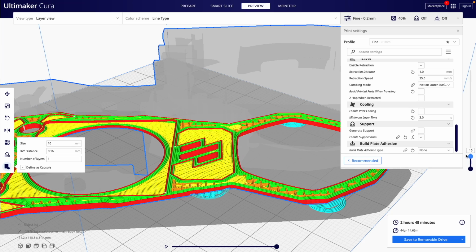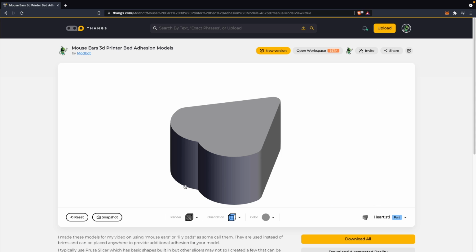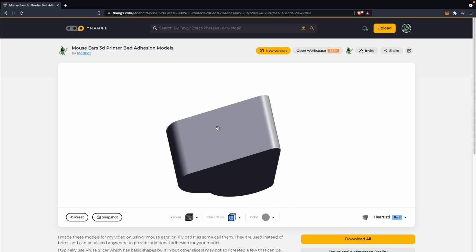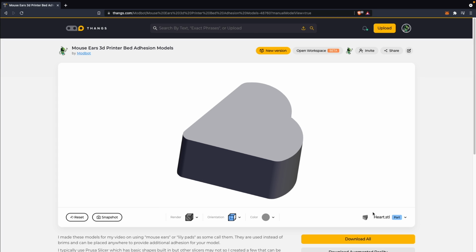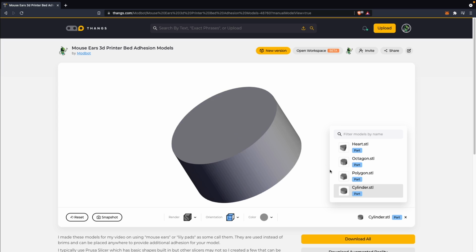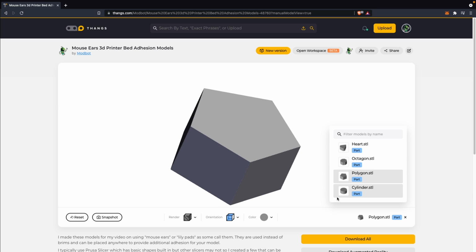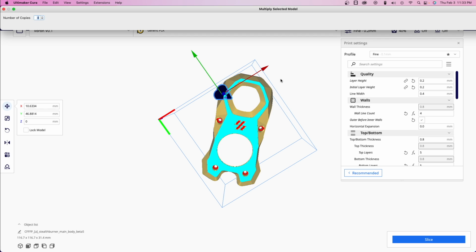Regardless of whether your slicer has a plugin or whether your slicer has the option to create something like a cylinder, any slicer can use this sort of technique. You just need to have a model that you can import. And so I did create a cylinder, a polygon, an octagon, as well as a heart that you can download if you don't, again, have Prusa Slicer or Cura with the plugin and you want to sort of use these.